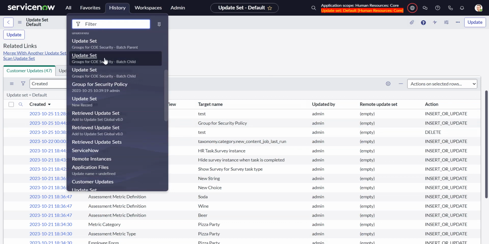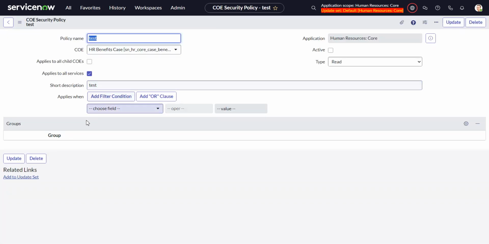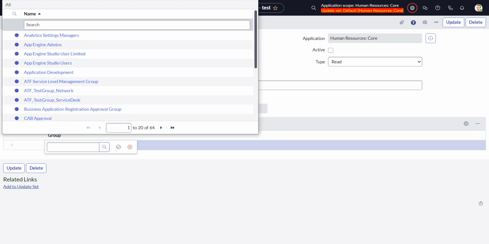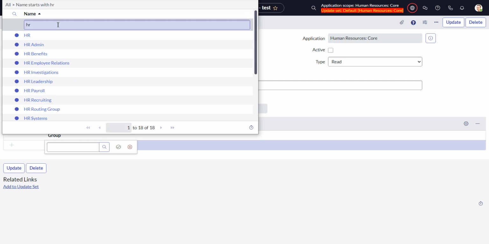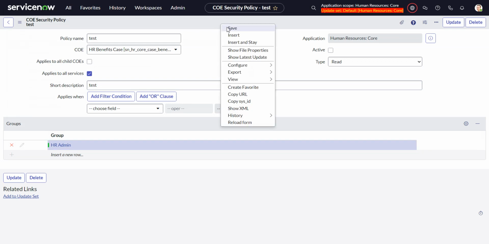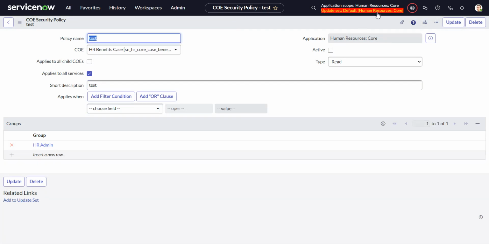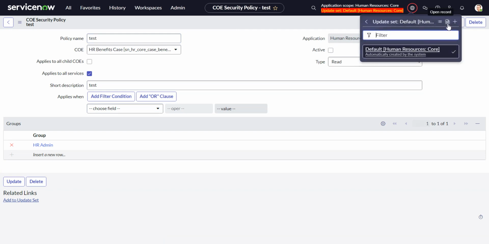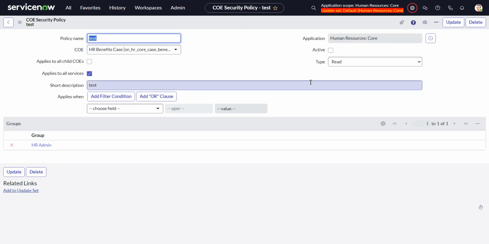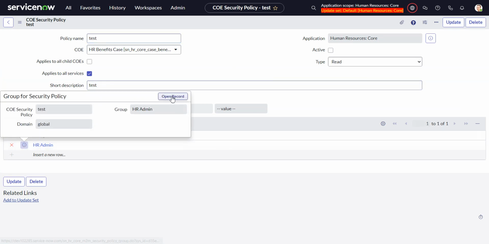Now if we go back to that, and I stick a group in here, so let's find maybe HR admin. Fire that up and save it. And now we head over to our update set. Nothing's there, right? Last thing that got in there was the COE security policy, which doesn't include the dependency. So let's go back and we take a look at this.